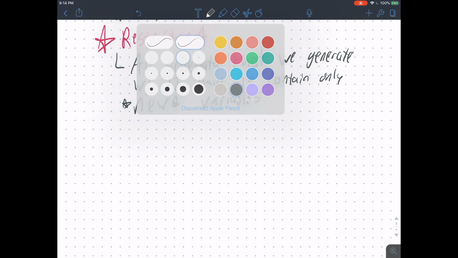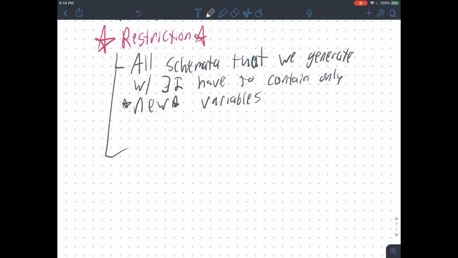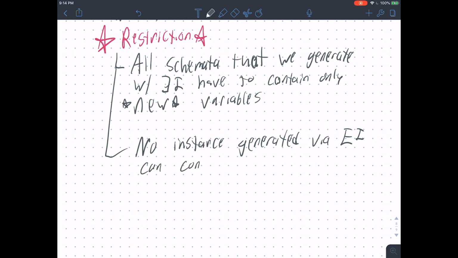But the technical way of saying this is that no instance generated via EI can contain a variable that is free in a previous line, or in any previous line.